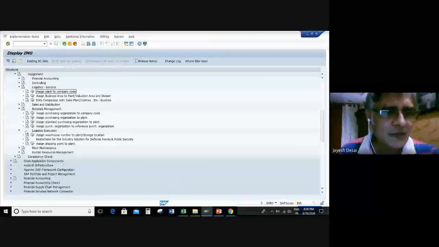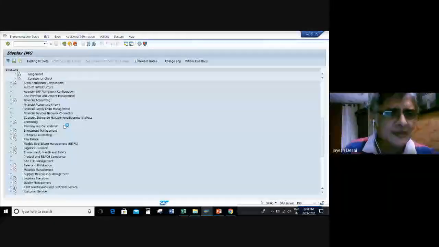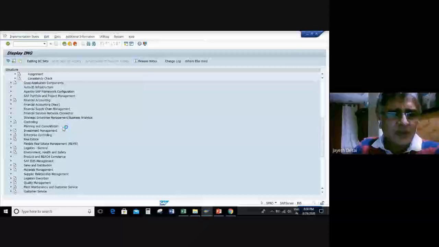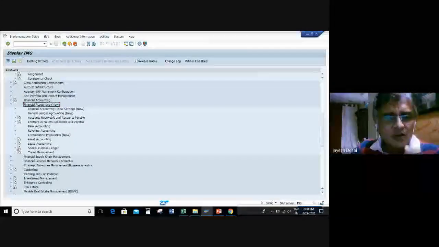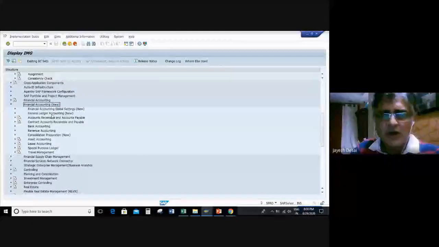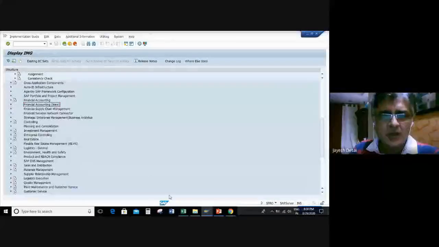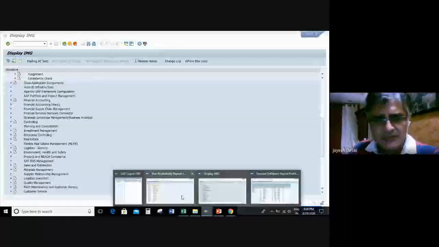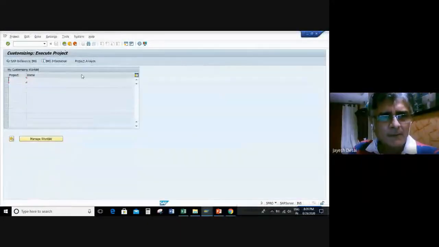So this is how we create an enterprise structure, and then there are a lot of settings which happen, starting from creation of company codes to setting up the number range, creating document types, and all that. Various fields are to be set up. All that happens in this flow. So with this, I have given you an overview of SAP.